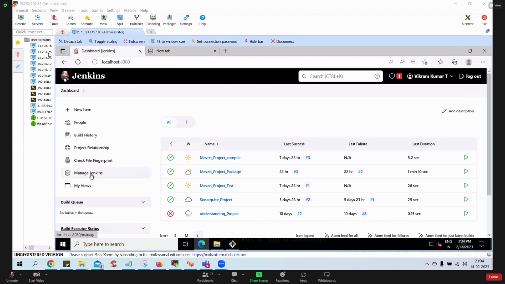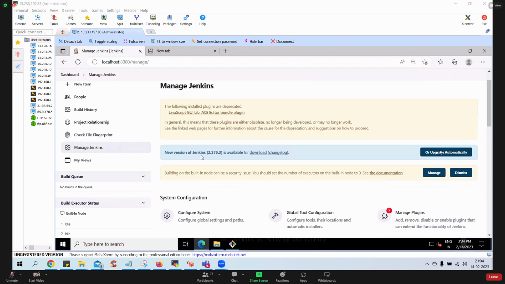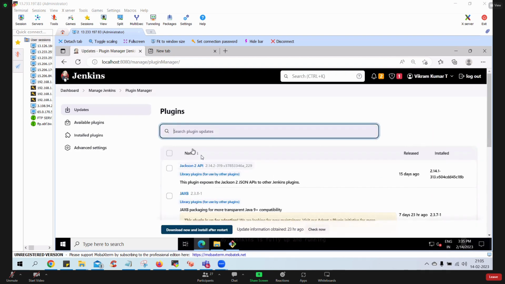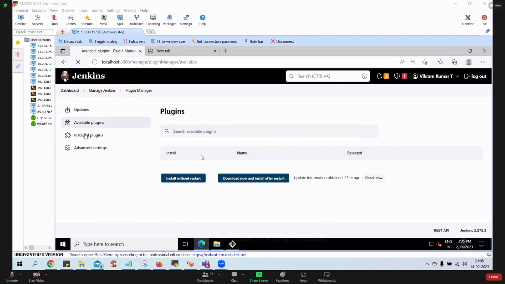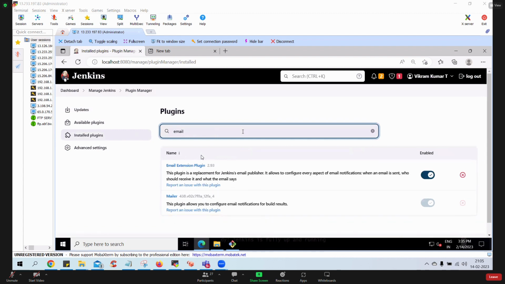Then go to the manage Jenkins and go to the manage plugins and check if it is already installed. Go to the installed tab and check if the email plugin is installed or not. Yeah, email extension plugin is installed, guys. So our work is reduced.